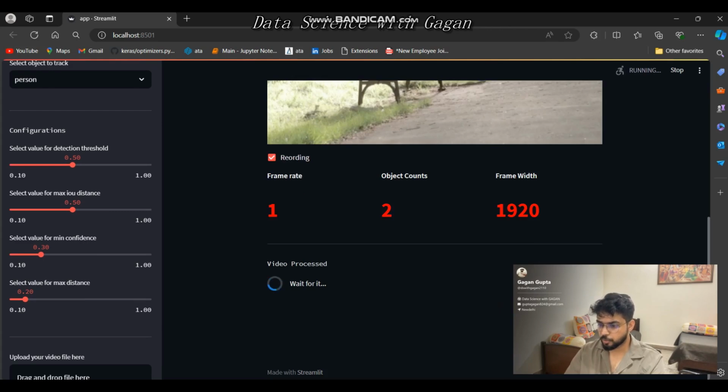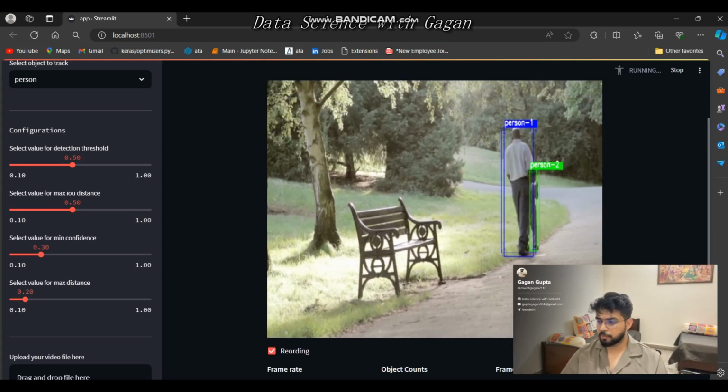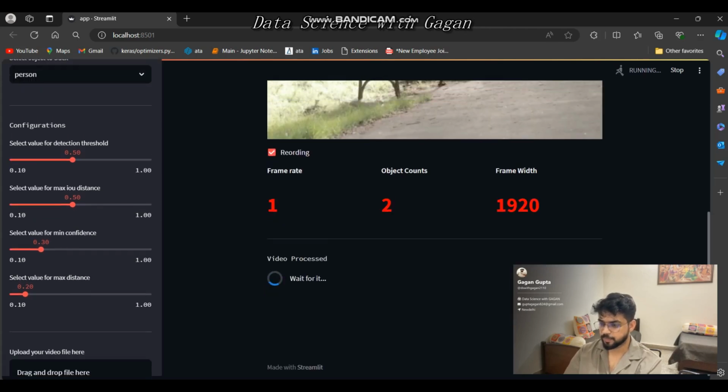So you can see the video processing, right? Once it finishes processing, it will come here. So let it complete first. And one more thing: if you manipulate these values, it can impact the performance of the model, and you might see a difference in the results.